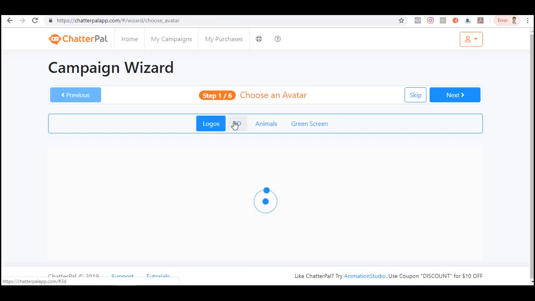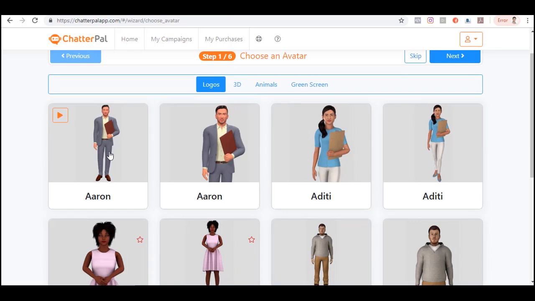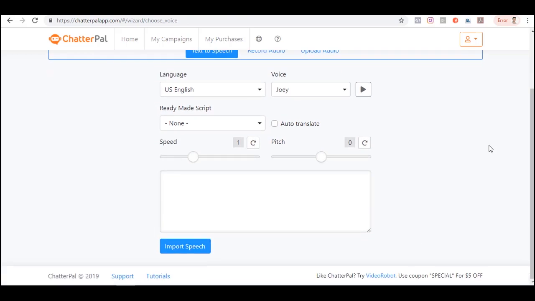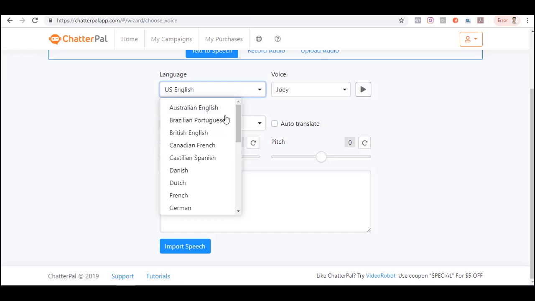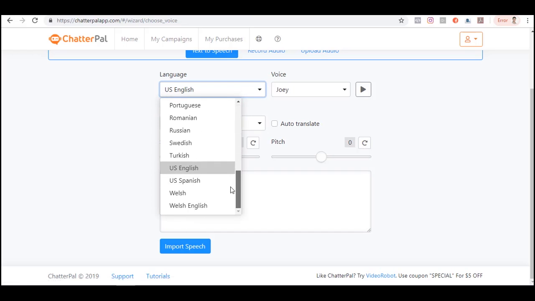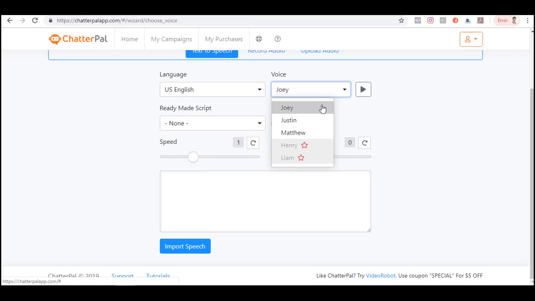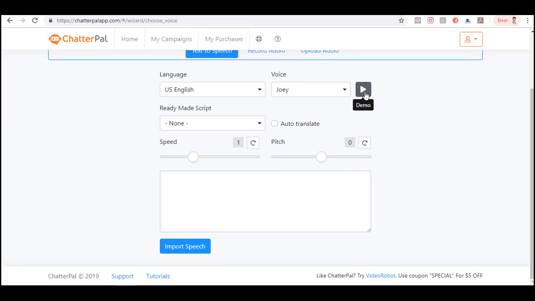For now, let me go for logos, and let me just choose Aaron. So let me click here and then click next. Here, as you can see, you can choose your language, and by default it's US English, but you can choose any language from here. Aside from that, you can also choose the voice that you may want to use, and you can preview them from here and just click here to hear the voice of that character.